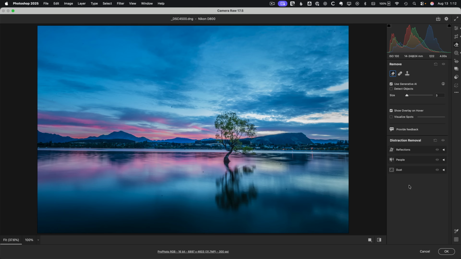In this video, we'll compare the new AI-based approach to the legacy manual approach to see where each excels and how to get the most out of this new dust removal tool, which has some surprising hidden behaviors.